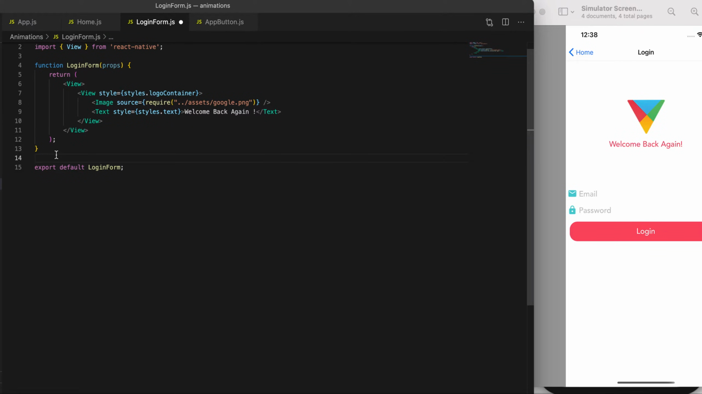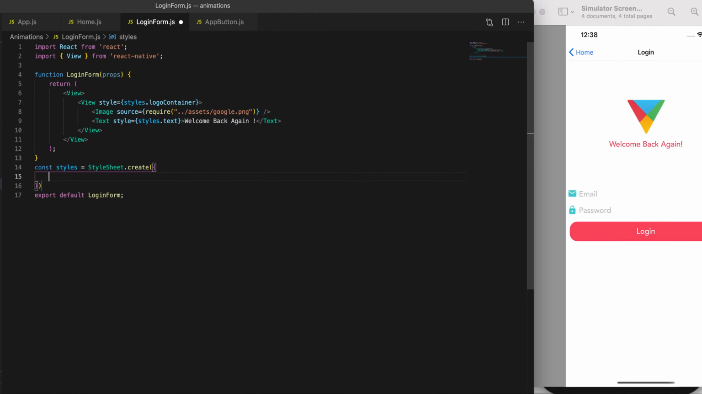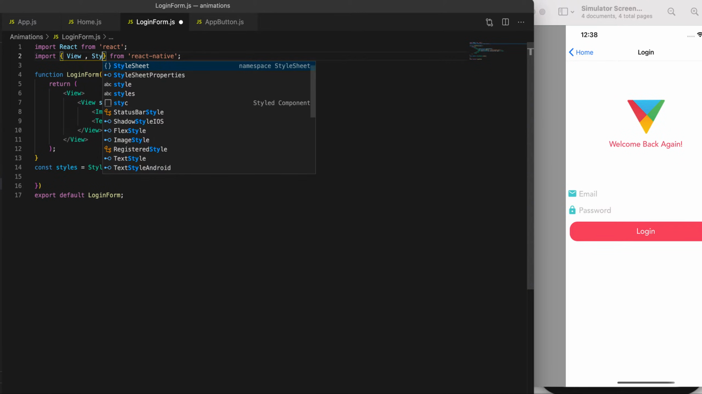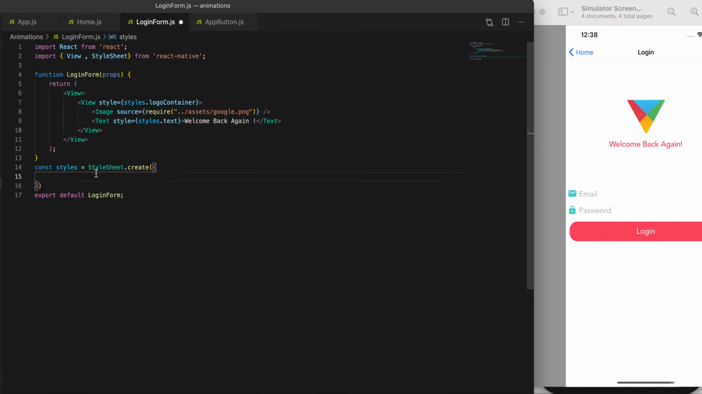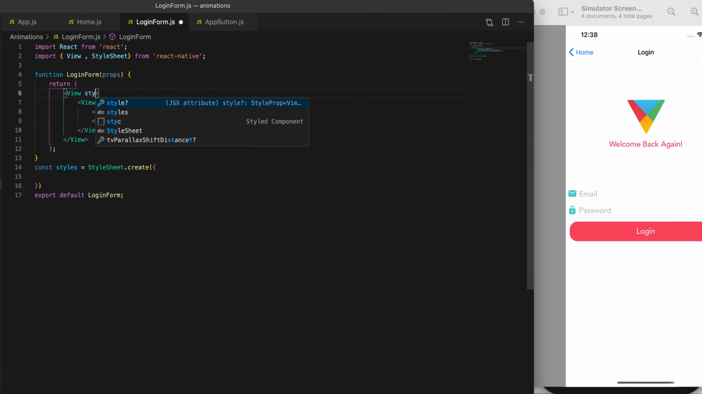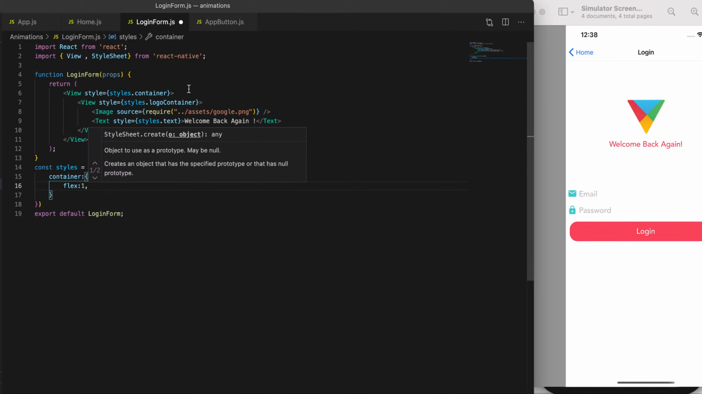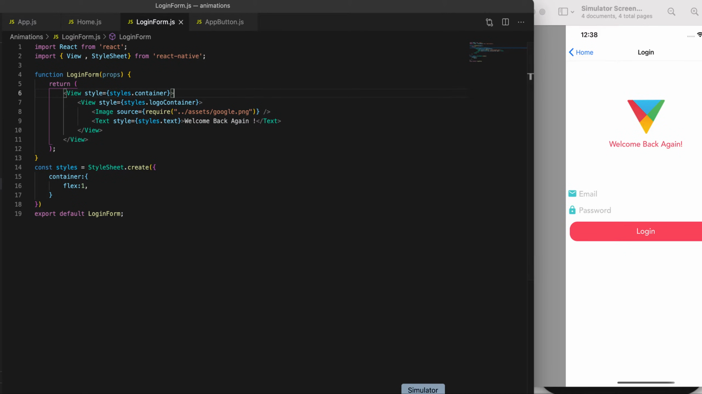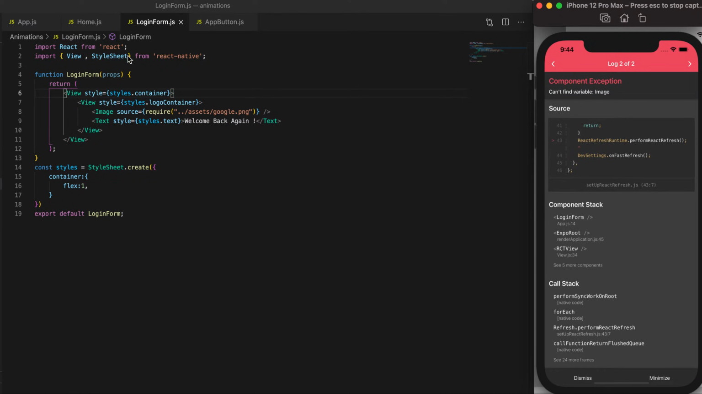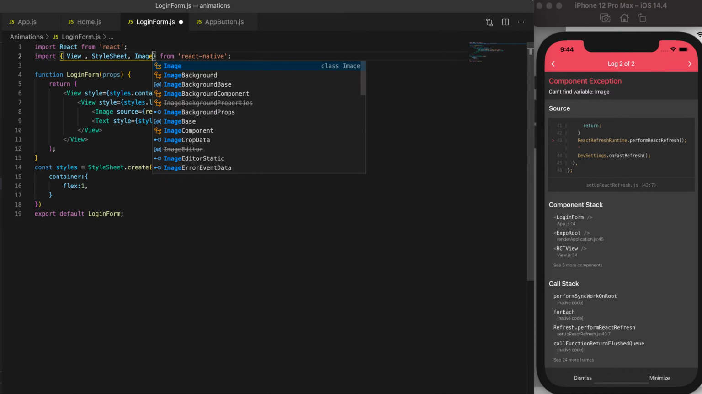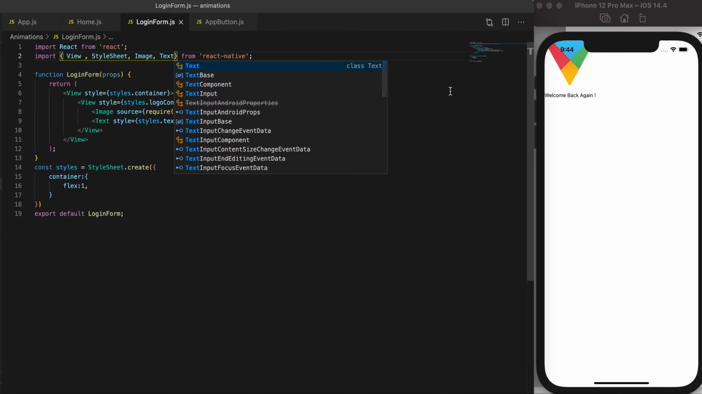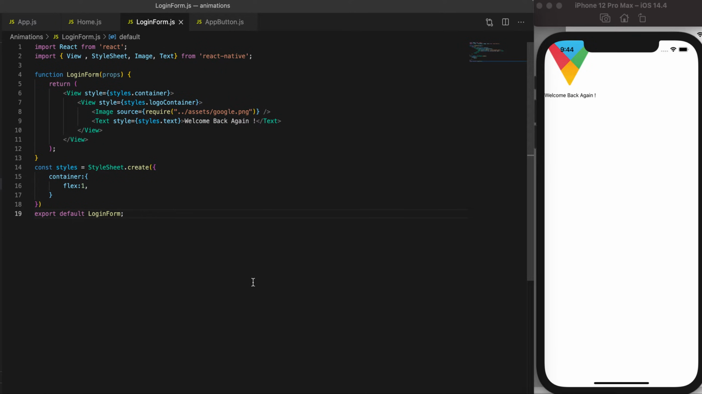Okay, and we can create a style object, and let's make sure the style sheet has been imported. Now we also want it to occupy the whole screen, so we'll call styles.container and the container flex 1. Now let's go ahead and save it and see the result. It can't find the image object, so we'll just import it, Image and Text. Okay, we are good.